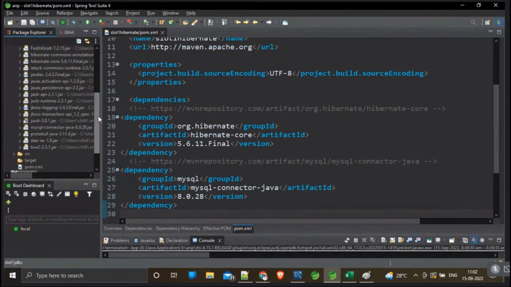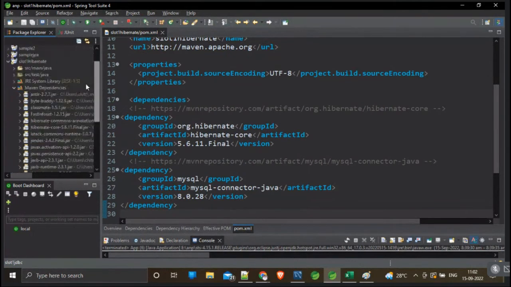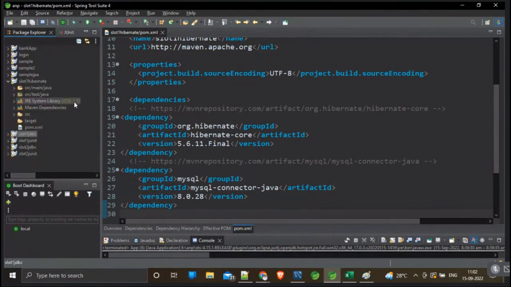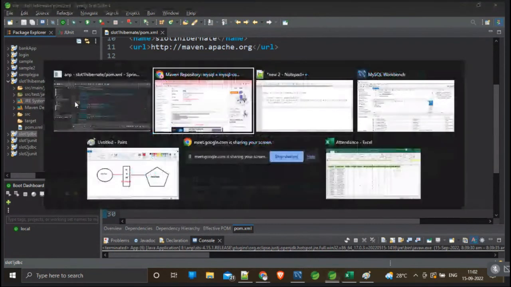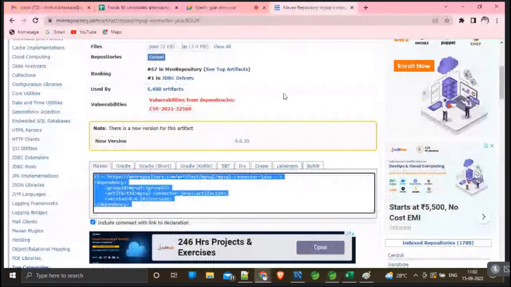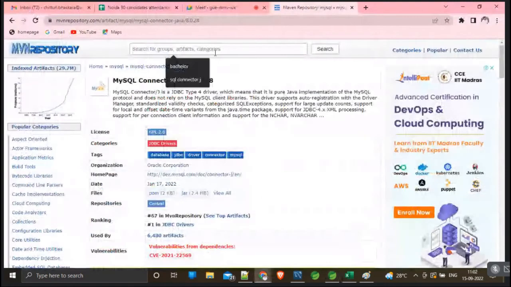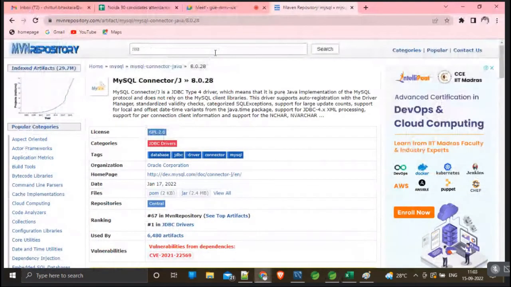Now we want to update our Java JDK version. See here, we have version 1.5 by default, and we need to change that. Maven compiler source code.